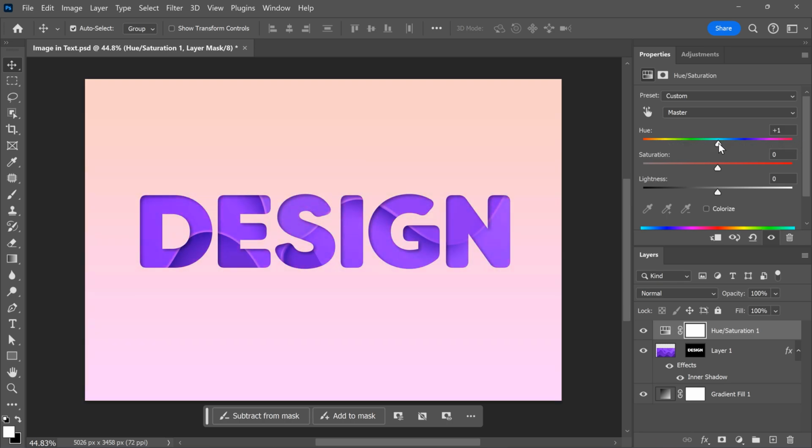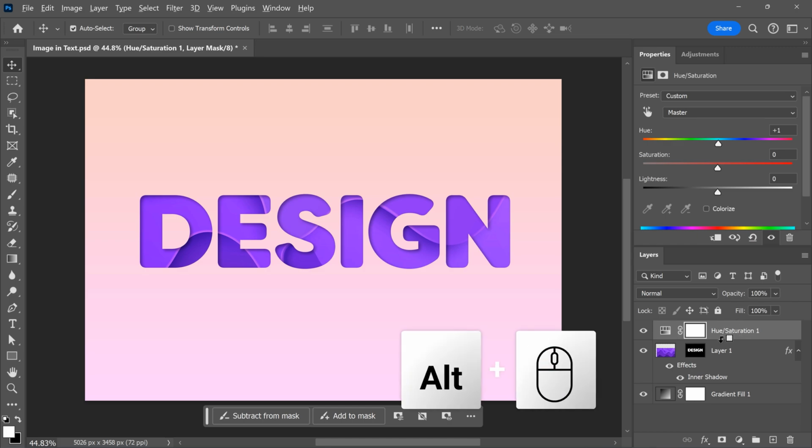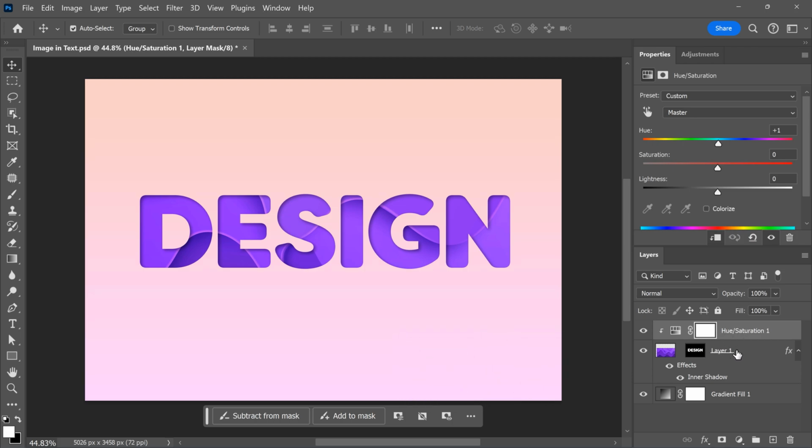To do that, we're gonna create a clipping mask by holding your cursor in between your hue saturation layer and the image layer. Then once this arrow appears, simply click, and now all these adjustments will only be applied to your text. It's that simple.